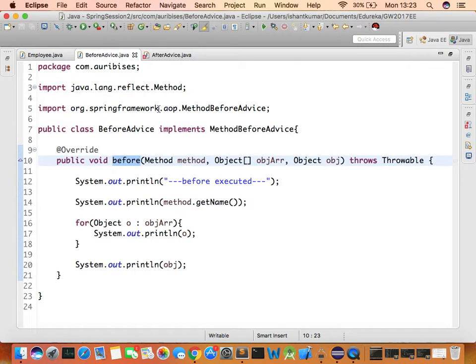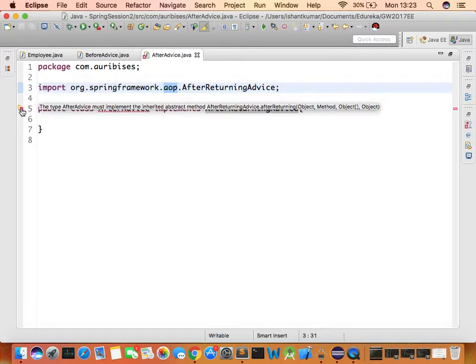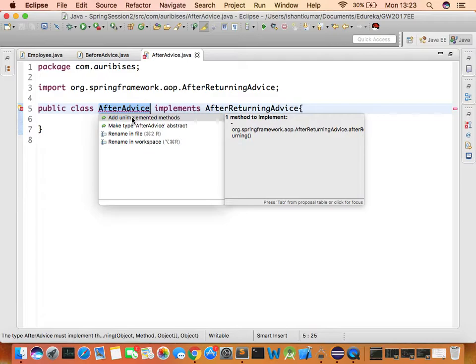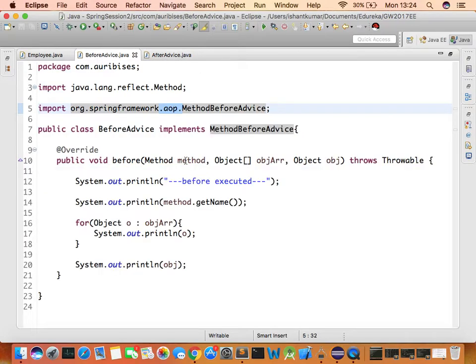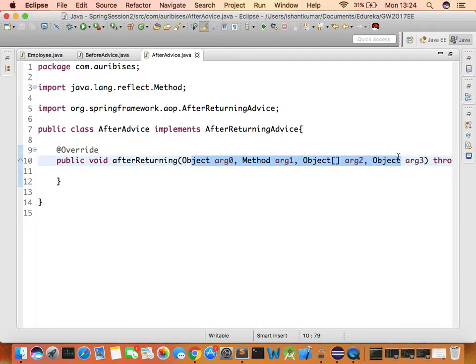Both the guys are from AOP, Aspect Oriented Programming. Click on it and say add unimplemented methods. Here we are. The way you got your BeforeAdvice having the inputs, in a similar way we got AfterAdvice having some inputs. So it is having some more inputs.